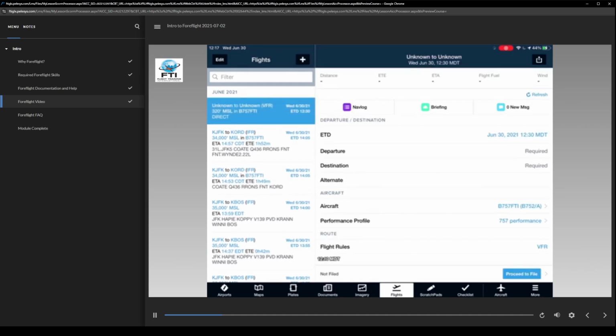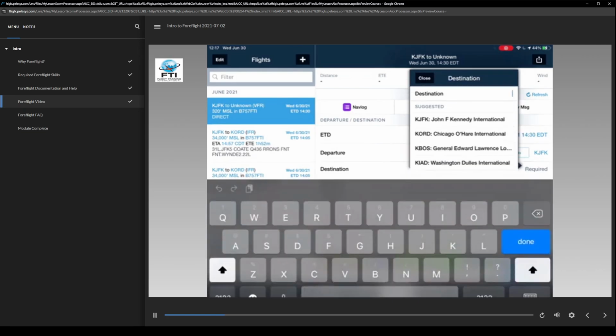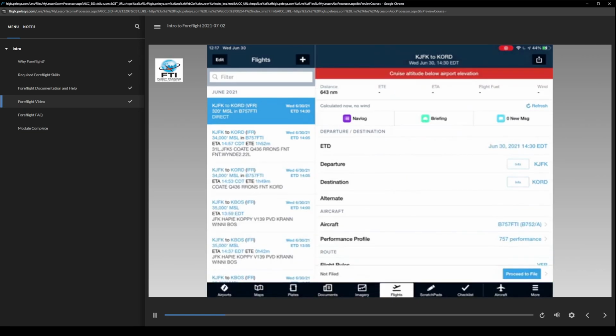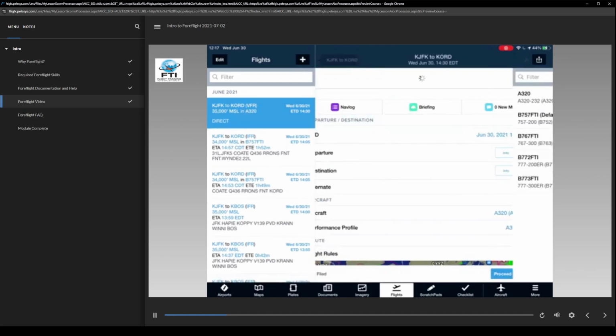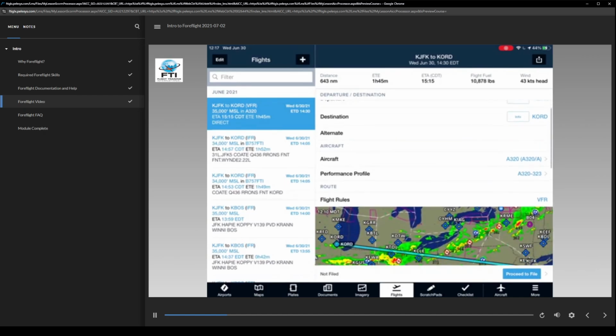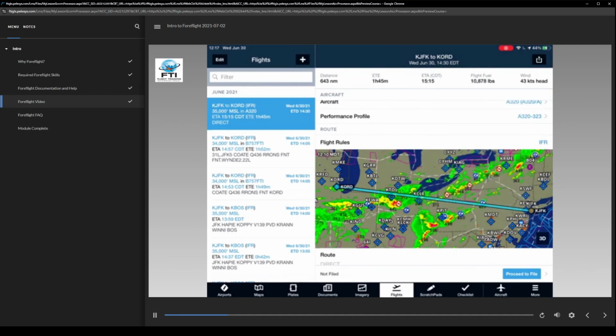I'm going to create my flight plan from the Flight Plan tab, and I'll start by selecting Plus, and then I'll tap on the departure, and in this case I'll choose Kennedy. I'll choose a destination of Chicago O'Hare, and at this point I'll leave the alternate blank. I'll choose an A320 for my aircraft, and that populates some of the profile information. And then I'll choose that I want an IFR flight plan.